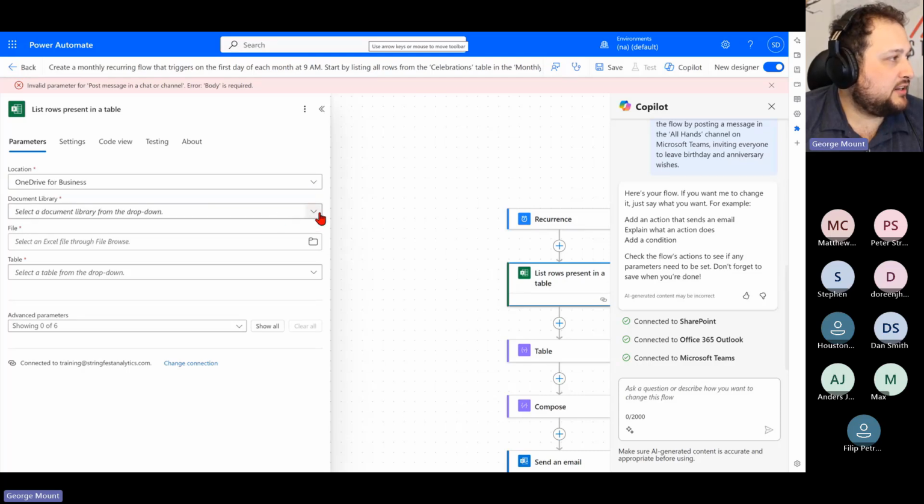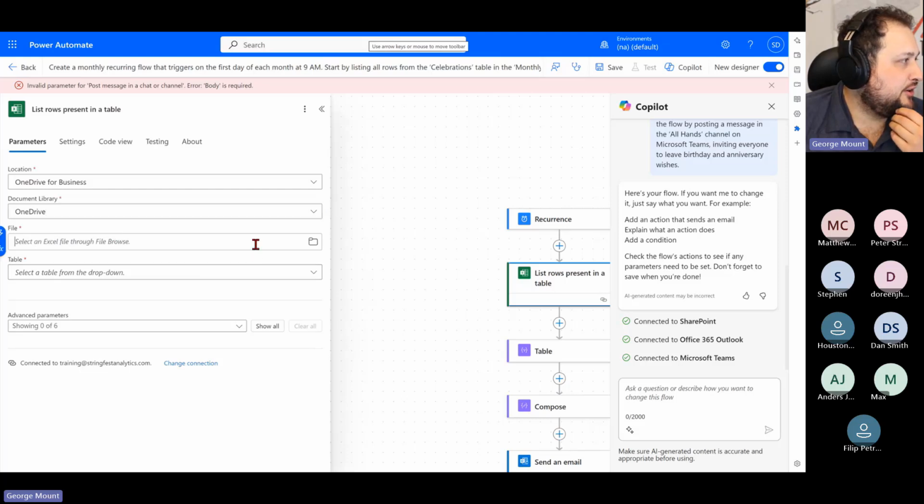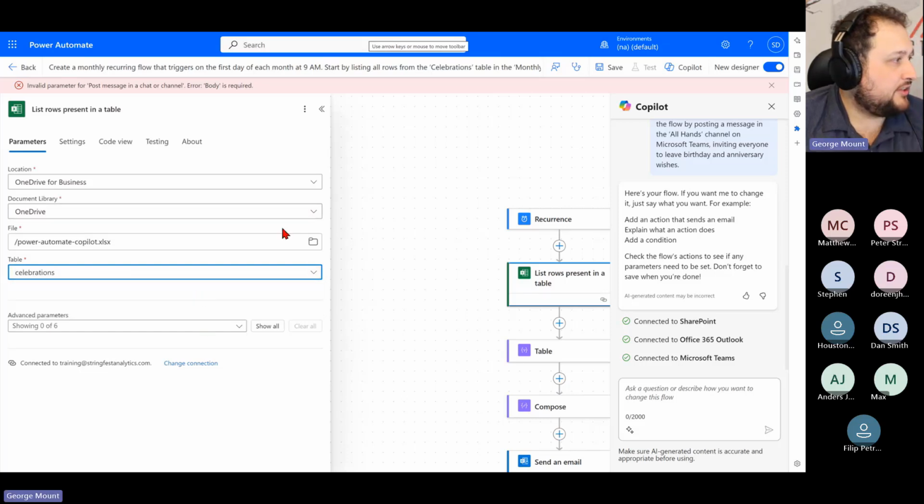workbook is located. It is in our OneDrive, and it's going to be the, I think we called it like Power Automate Copilot or something like that. There it is. Okay, and find that table. Okay. So that's looking good to me.